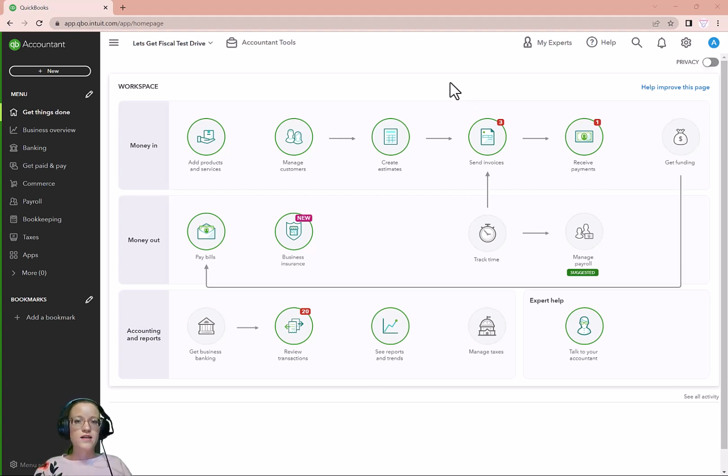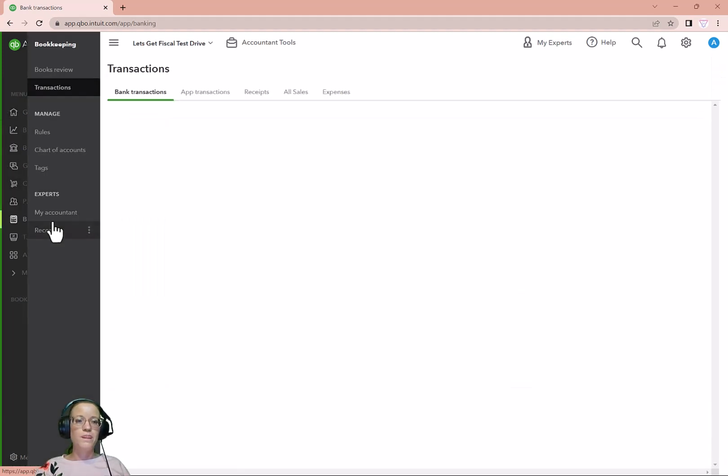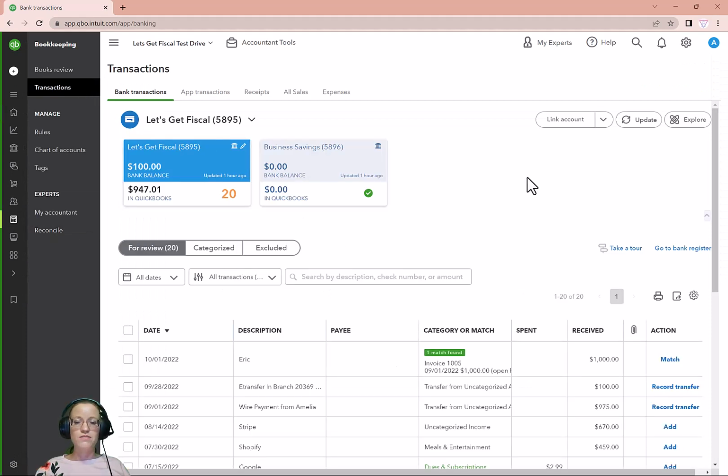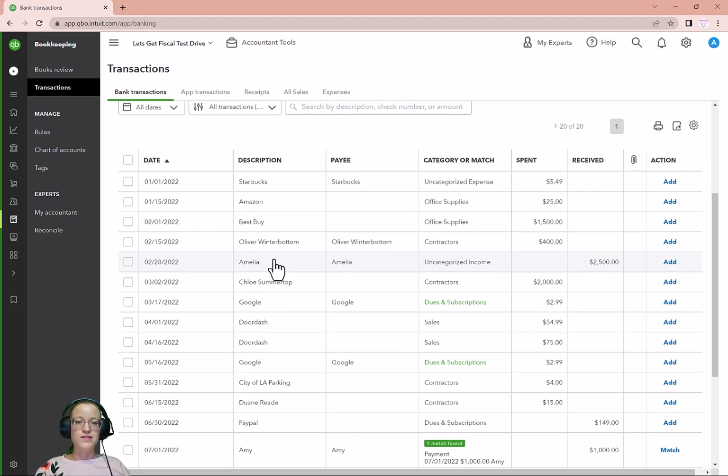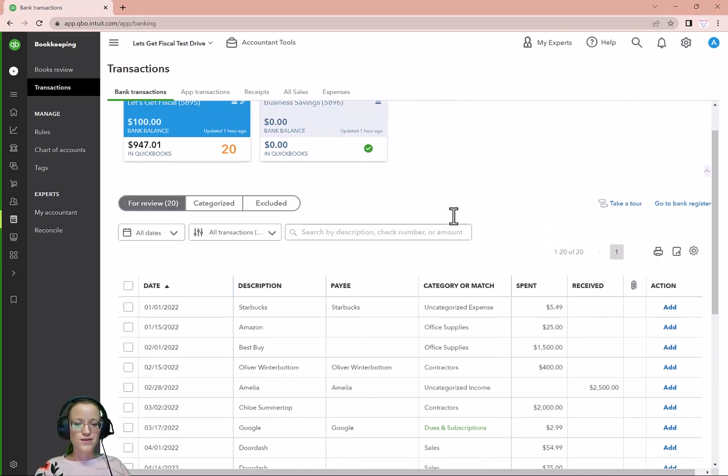When you see a client's invoice payment come through your banking activity, you should match that payment to the invoice. In order to do so, we would first go into bookkeeping and then make sure we're in bank transactions. I have a couple of examples of QuickBooks doing it right and a couple examples of it doing it a little bit wrong.